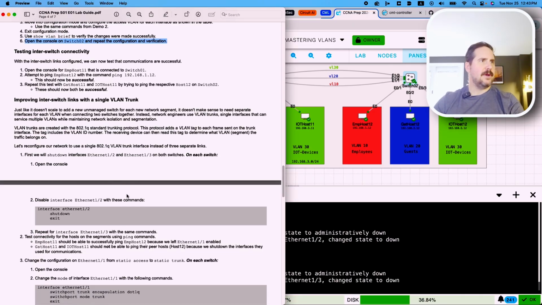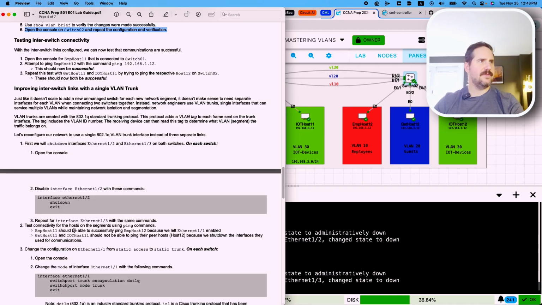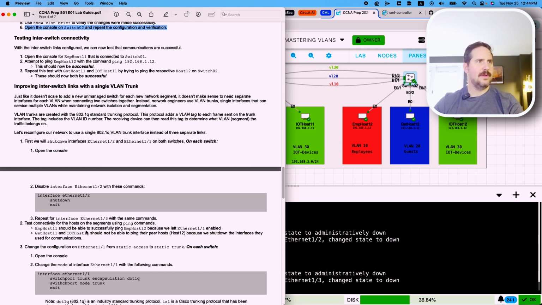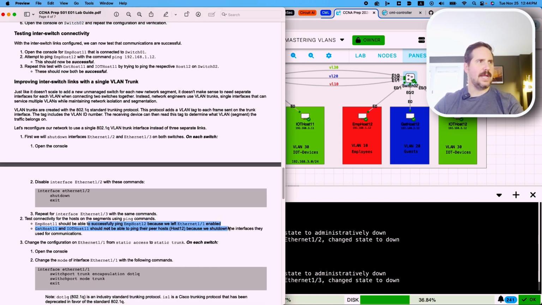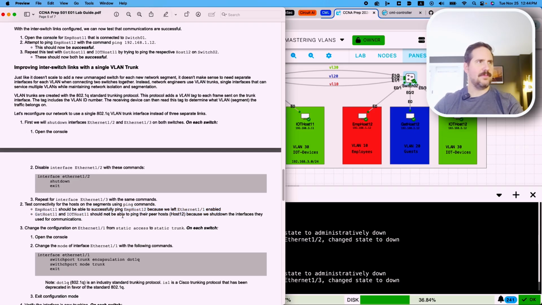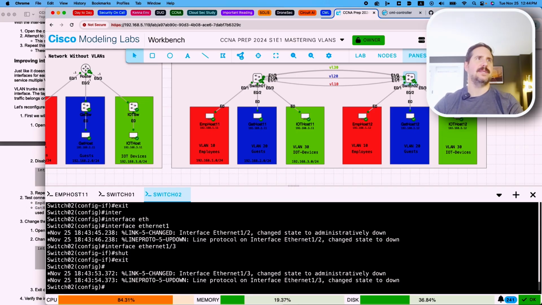Okay, so now test connectivity for the hosts on the segments using ping commands. Employee host 11 should be able to successfully ping employee host 12 because we left Ethernet 1.1 enabled. However, the other ones should not be able to ping because their interfaces are down. That makes sense. Okay, fine.